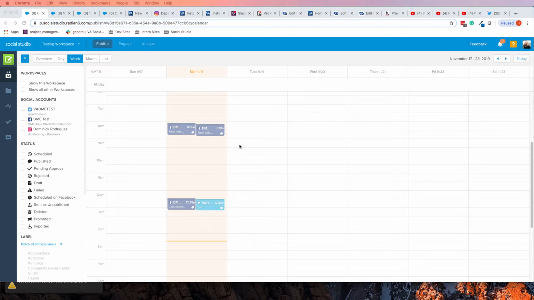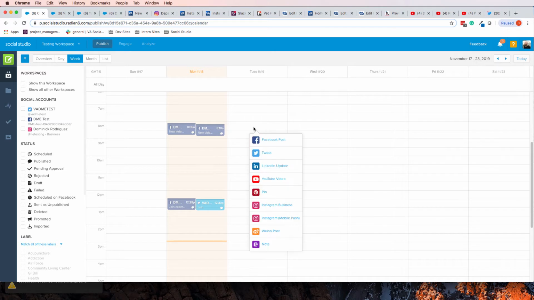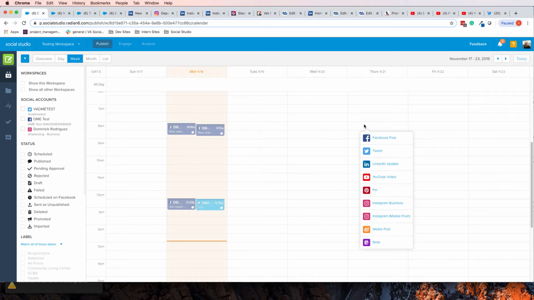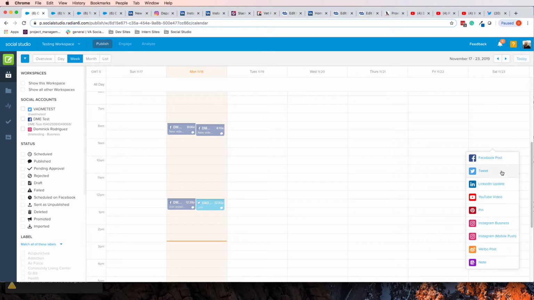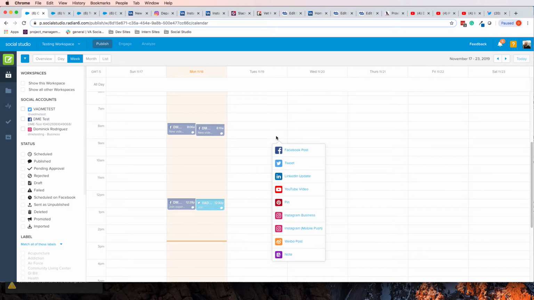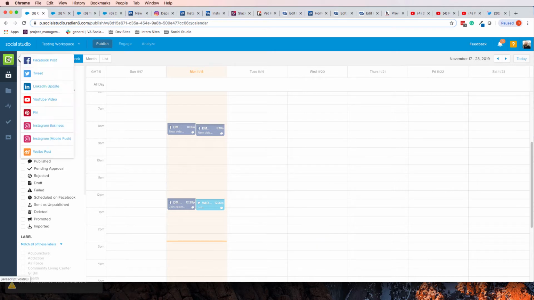So to get started, this is a testing workspace that we have set up here in Social Studio. As you can see, we have a few posts already published, but there are a few ways to schedule content, and I'm going to show you a couple of them. First off, you can schedule content by clicking directly on the calendar itself, anywhere on the calendar. Notice a little pop-up that shows up on any particular day that you click. And the other way that you can schedule is by clicking on this green Create Content button over here.